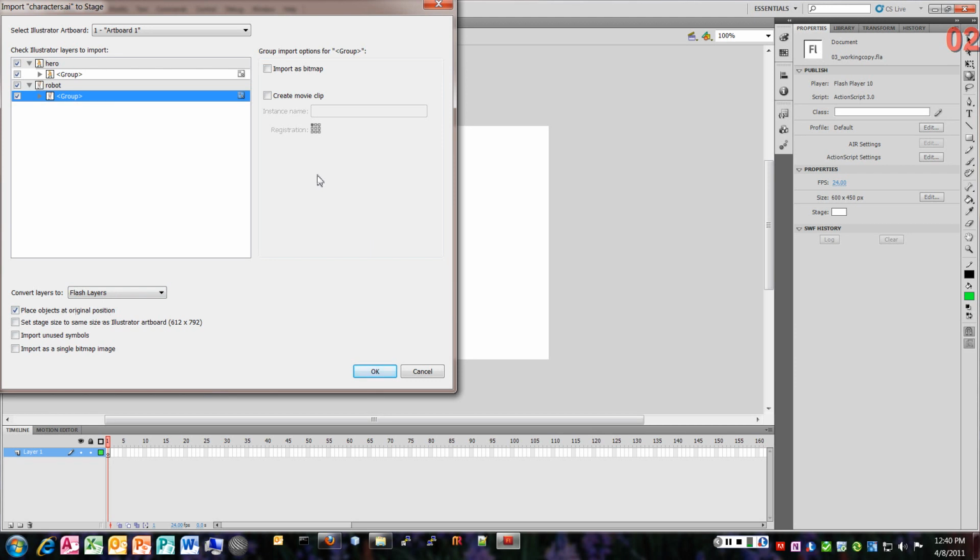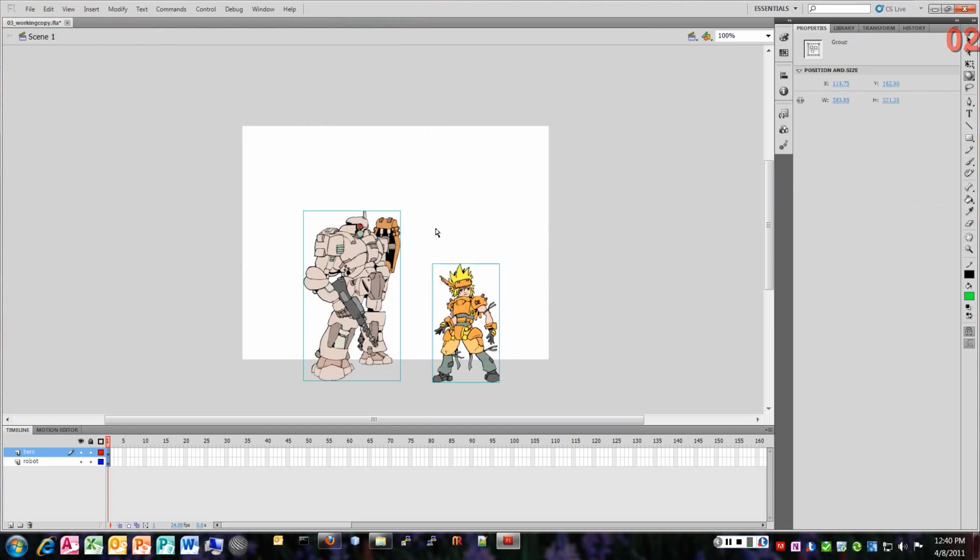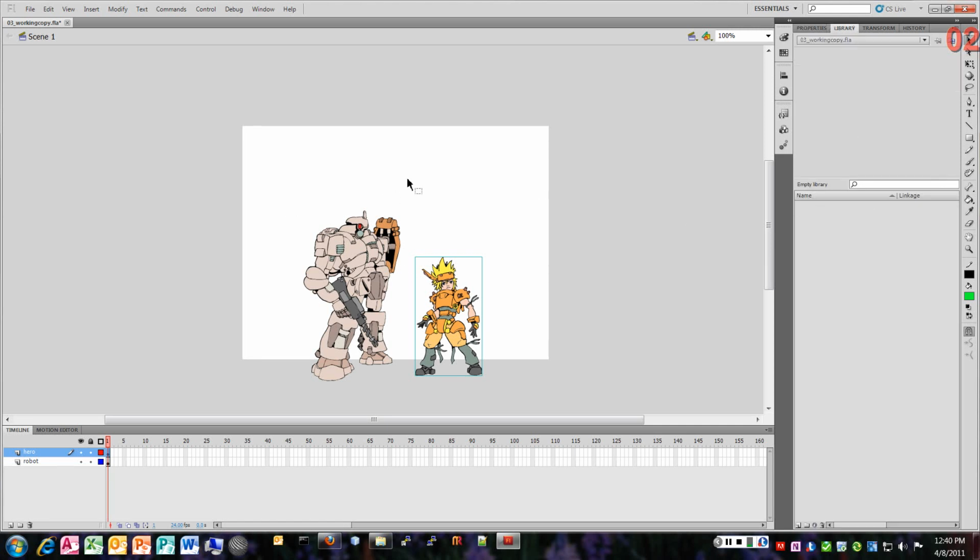That's all we need to do for that. Say OK. Now I have my symbols imported from Illustrator, and each one is separate. I can move them around separately. If I get the selection tool here, I can move these around on the stage. But it's very useful to have these in the library itself. Notice when we imported them into the stage, they don't get put into the library.